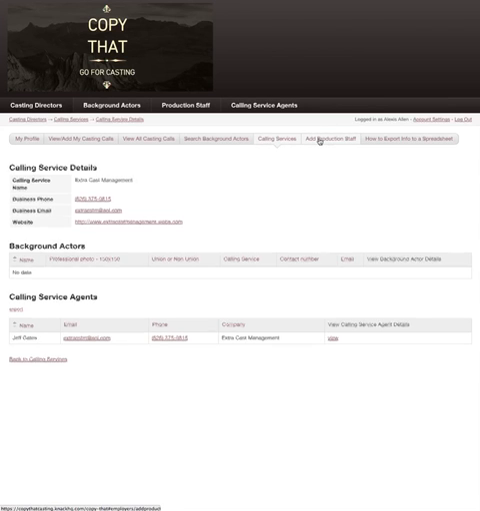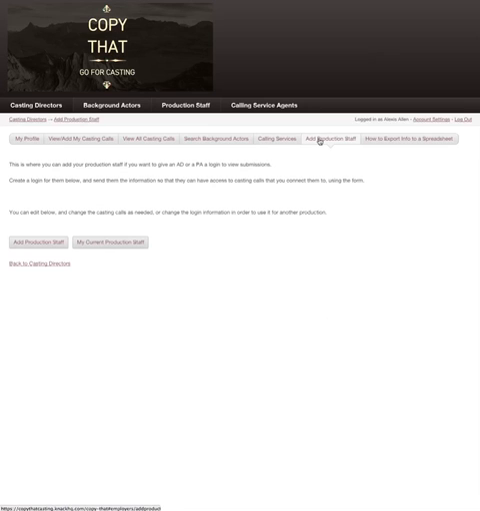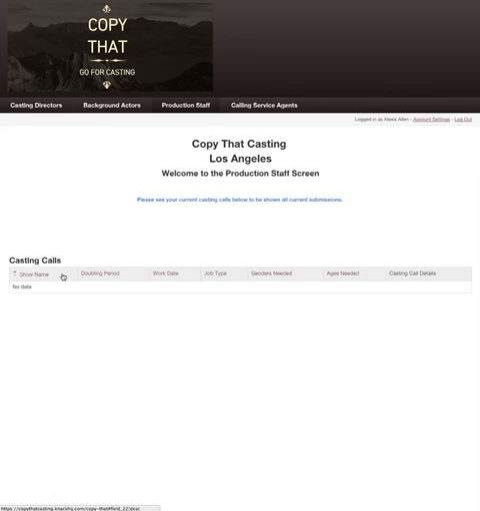So going back to production staff, this is where you'll add them. This is where you can give somebody a login, such as an AD or a PA, that wants immediate access to submissions. And I'll show you what they see on their end. So I'm going to pretend like I'm a production staff. This is all they see when they log in.